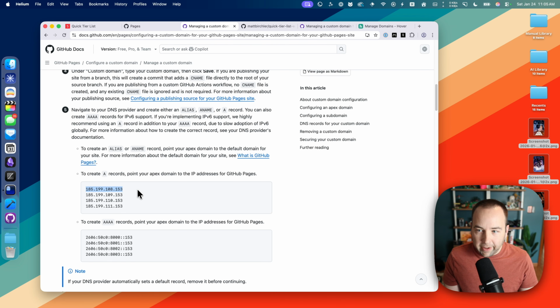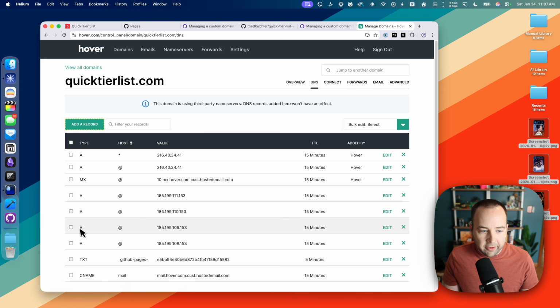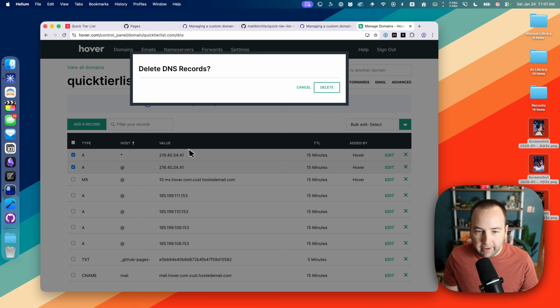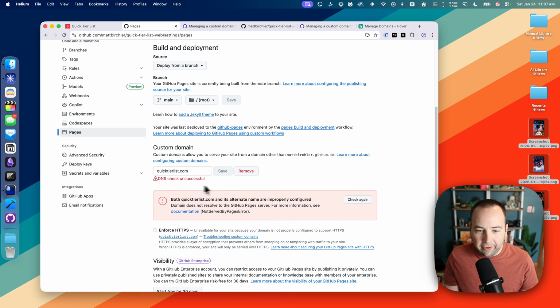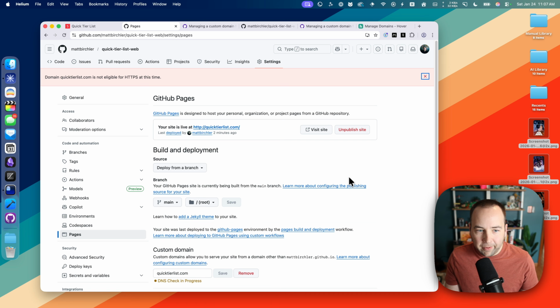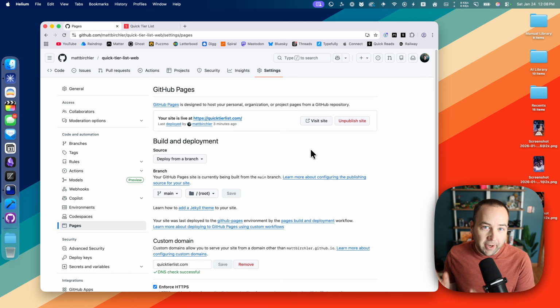So I'll make those real quick. Okay, and you can see these A records here. I'm actually going to get rid of these other ones. We're going to go ahead and delete those. Cool. And then now we just need to wait. So we'll go back to our pages. Yeah, it did fail. Let's check again. And so it'll either succeed this time or we'll have to wait a few more minutes. Okay, so patience is key.